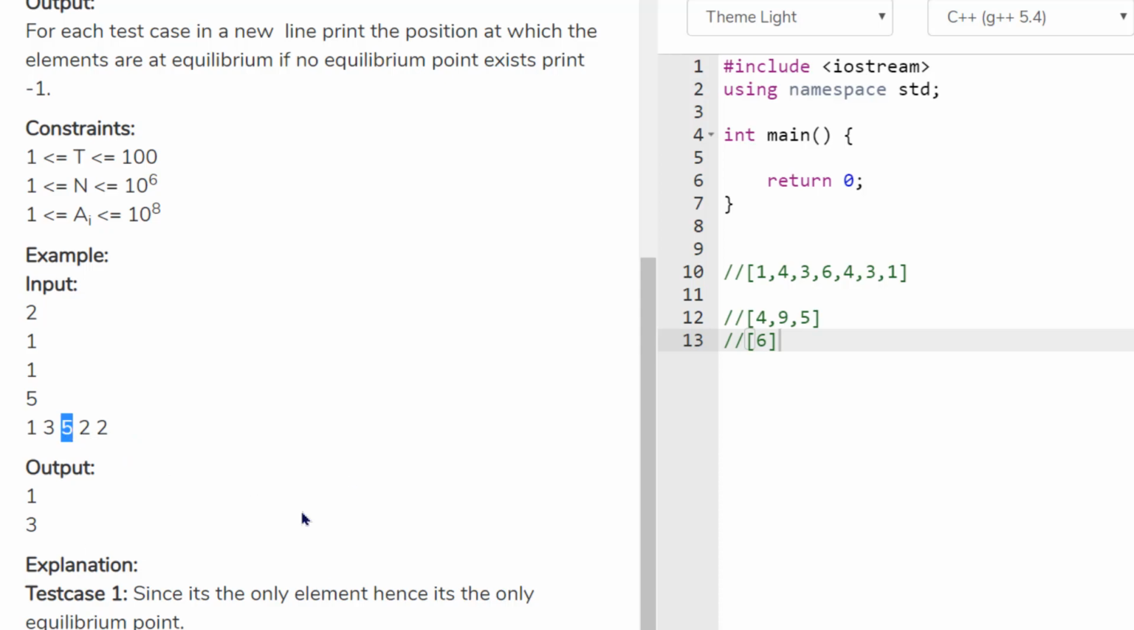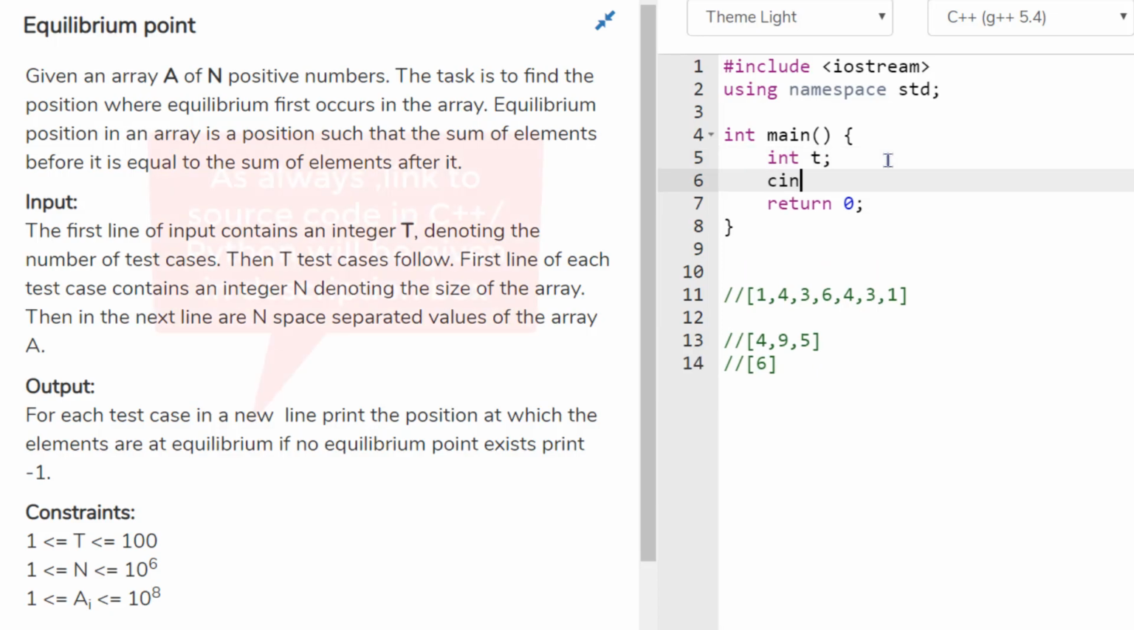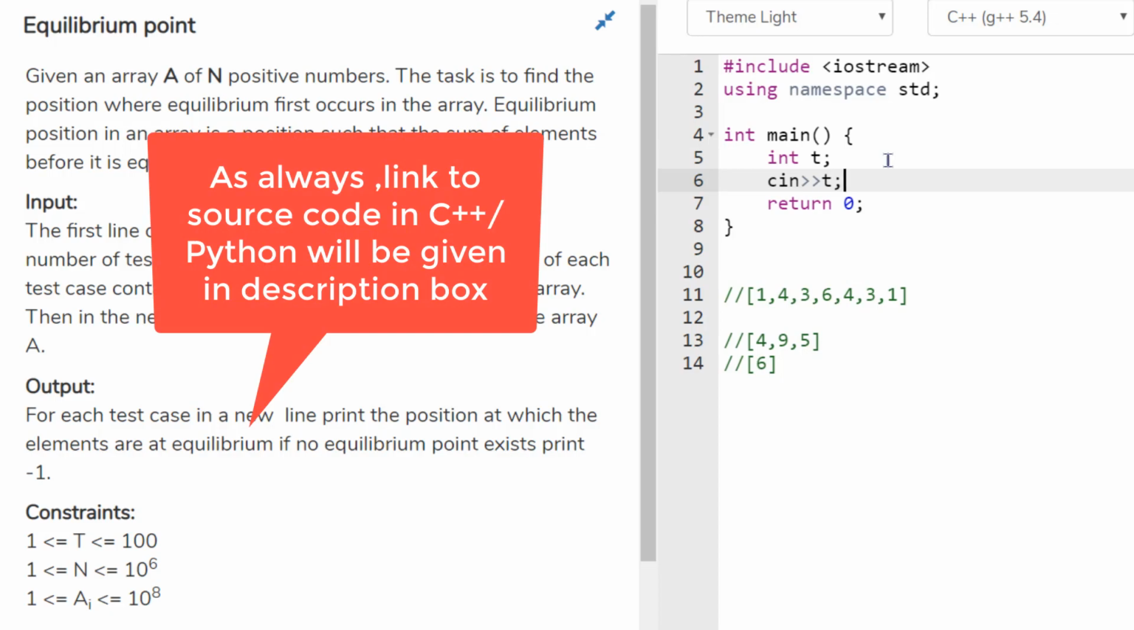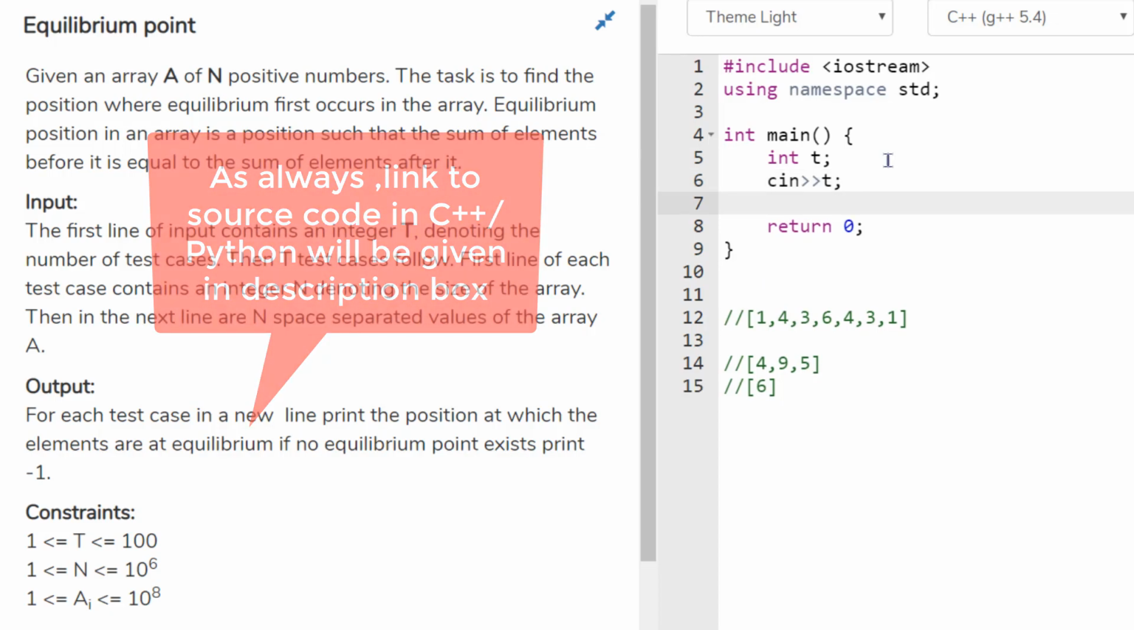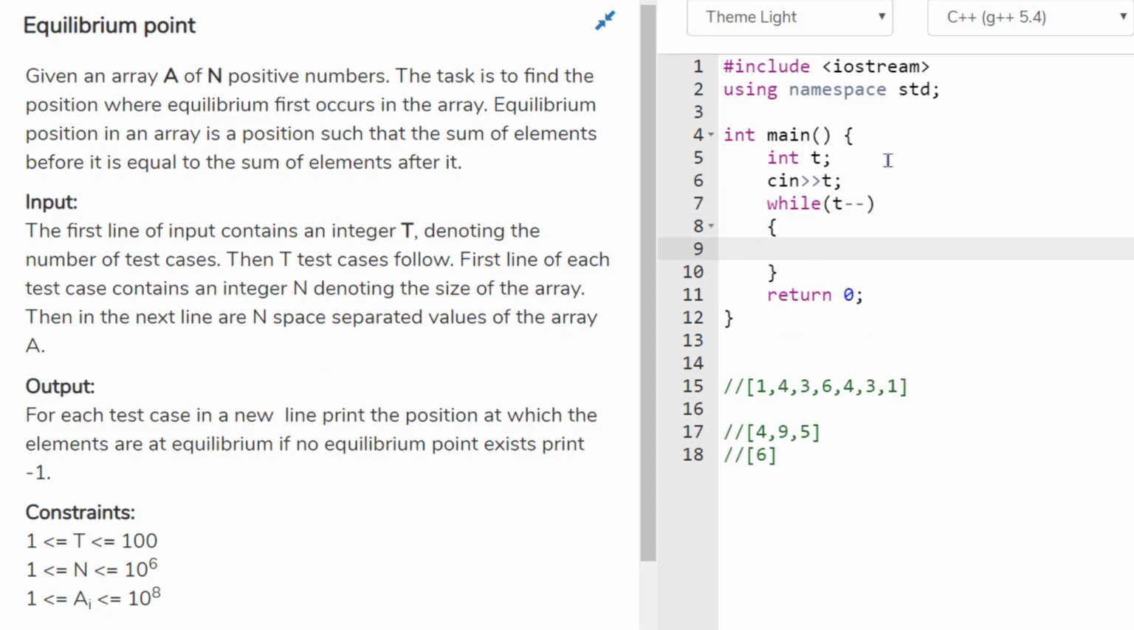Okay, there is an explanation here. So let me just take the input and then I'll make you understand the logic. First things first, we need a t variable for the test case. Then I will take input in t. Then we need to run a while loop exactly t number of times, and I have done this t minus minus because after every iteration t will be reduced, and eventually when t will be 0, this while loop will end. Okay, so let's just understand the logic.